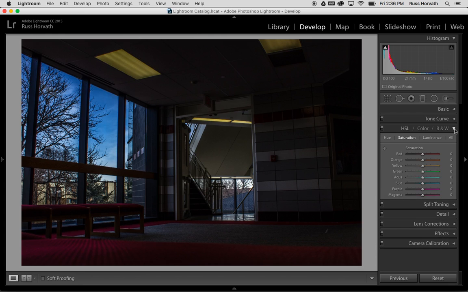I'm going to go to HSL. I'm going to ignore hue, but I'm just going to do my saturation and luminance. Remember, saturation brings up the colors a little bit. So I'm going to say blue. Look at that blue. And I'm going to bring up a little aqua as well. And I don't want those to be too dark.